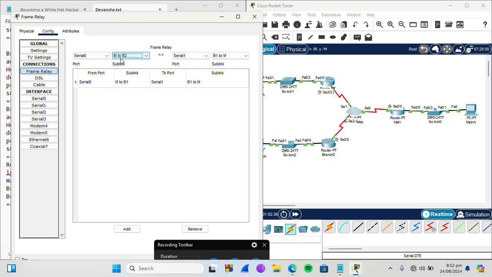M to B2. Okay, so M is M, the main to B2. Again here we can change. We can say B2 to M, so vice versa. Okay, B2 to M. So now we can change another interface here. Let's go to 1. So we can say B2.